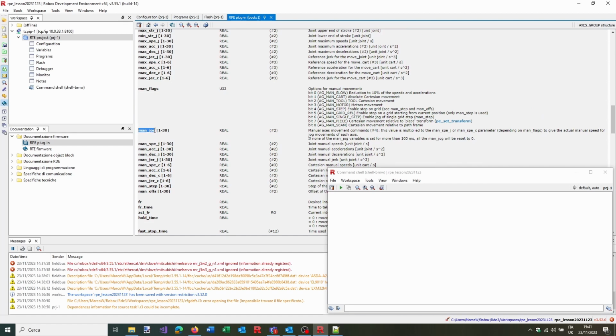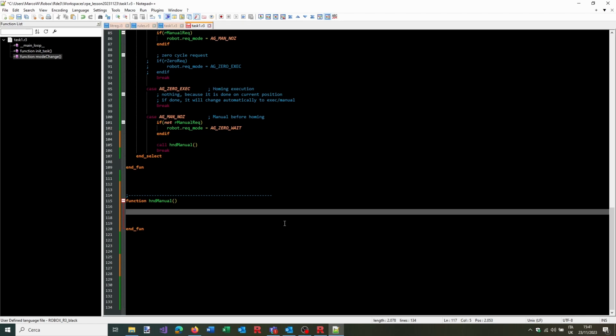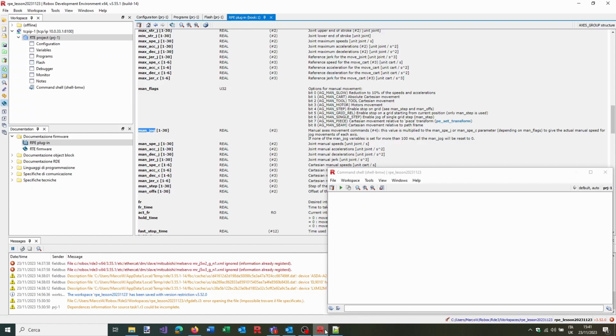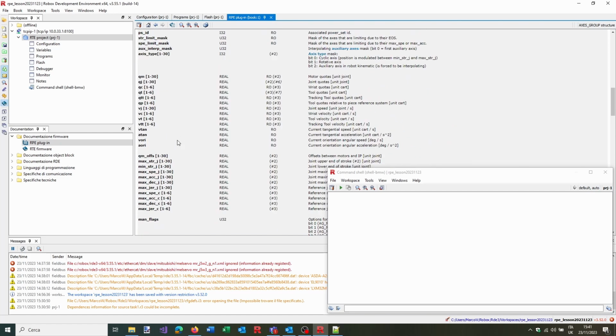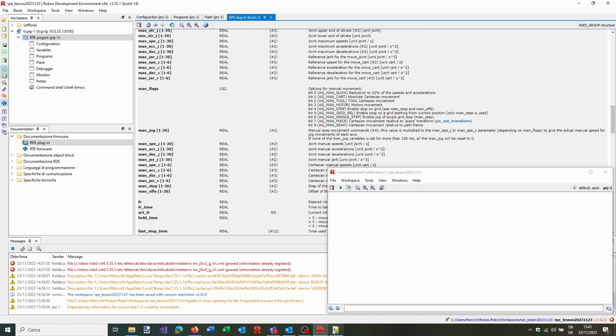Okay. So now let's just take this and let's make it equal to +1 or -1. So let's say that robot.manual jog. And now let's check. You see indexes ranging from 1 to 30. This is because we may have up to 30 axes in our axis group, and so we will have 31 axes, and here we can control each one.